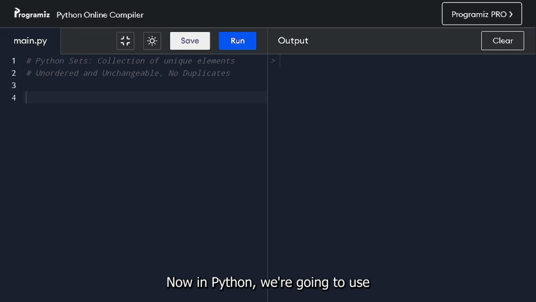Now, in Python, we're going to use a pair of curly brackets to create a set. However, do keep in mind that curly brackets are also used in dictionaries. Now, if you want to create an empty set, we cannot use a pair of curly brackets for that, because this would return an empty dictionary instead.